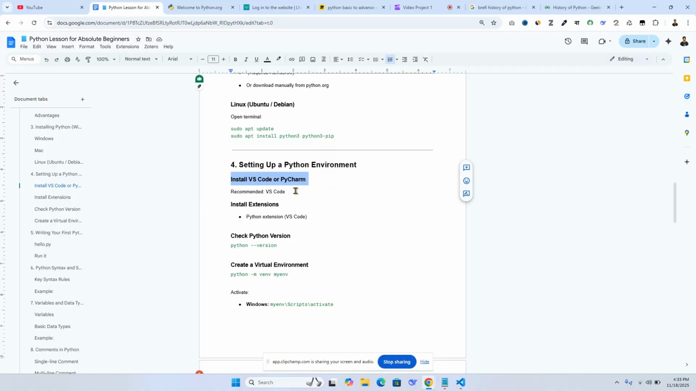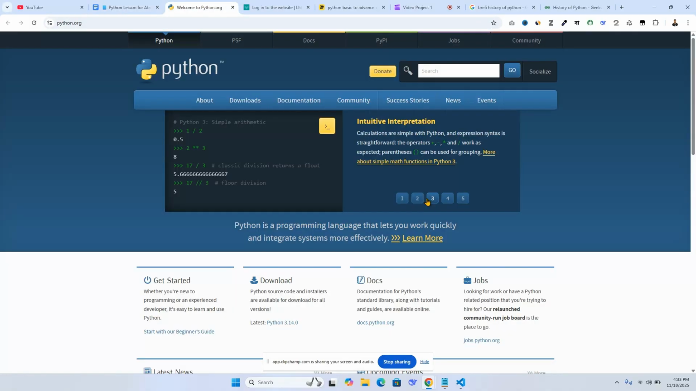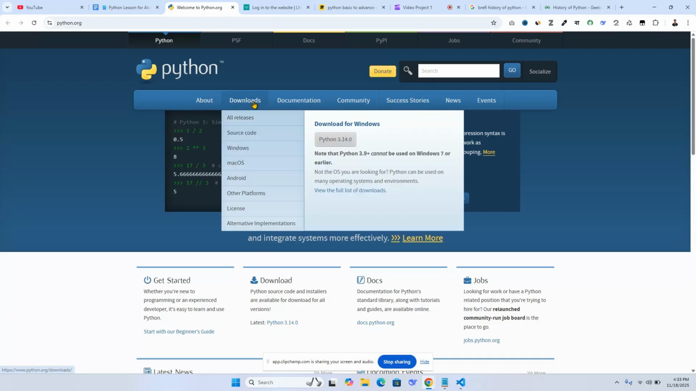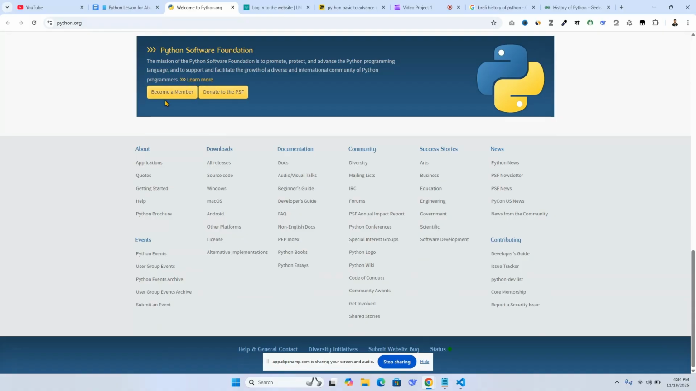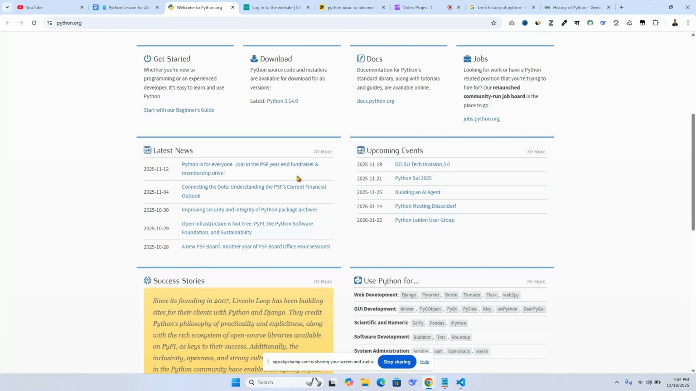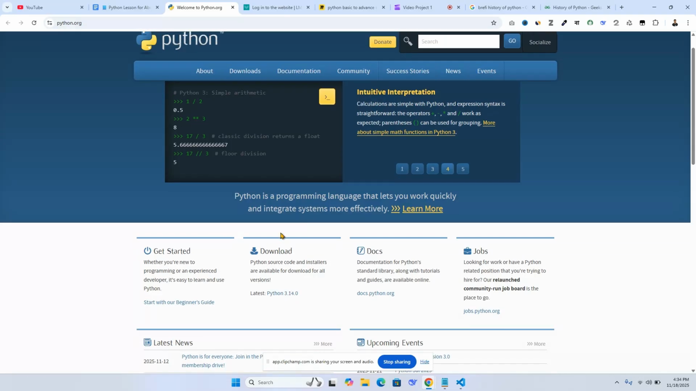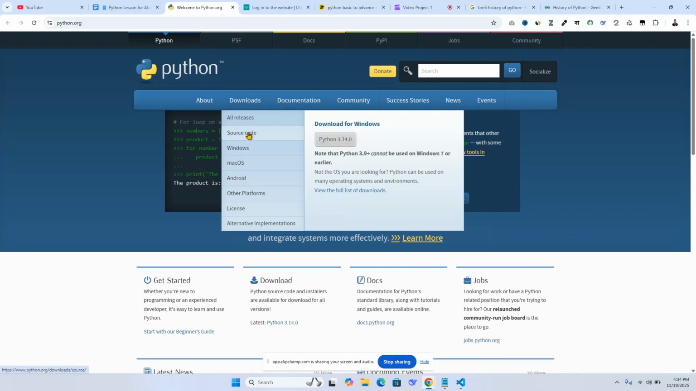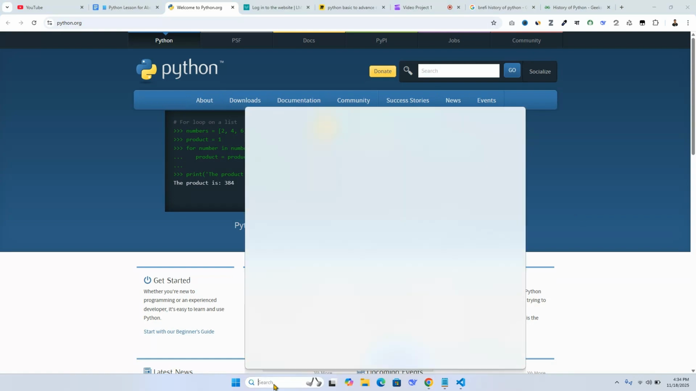I'm using VS Code and PyCharm. Now I'm just showing you this one, the download or release page, or you can become a member or donate something. Download the latest version of Python here. Download the source code or Python here. I don't need it because I already installed Python on my local machine.